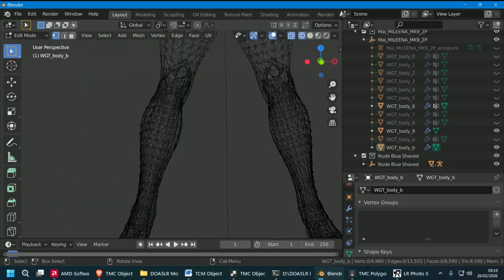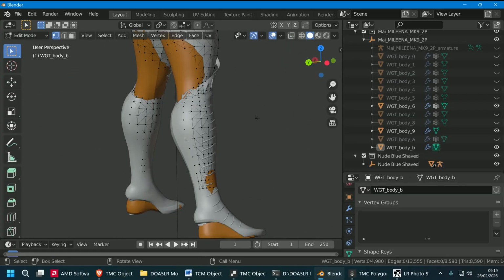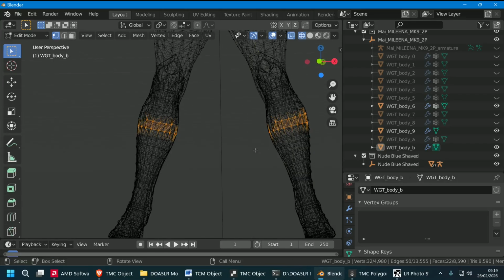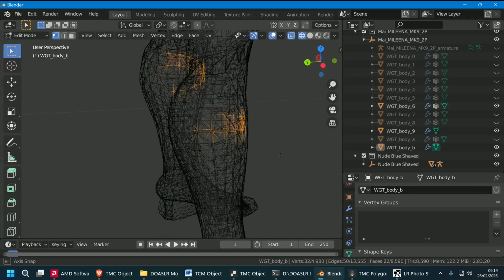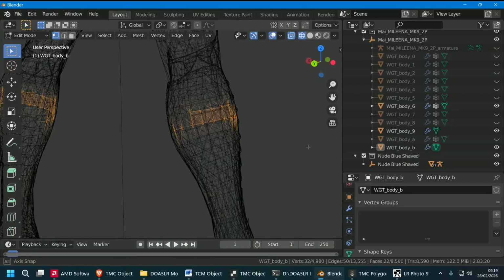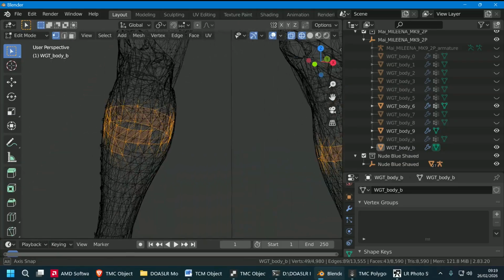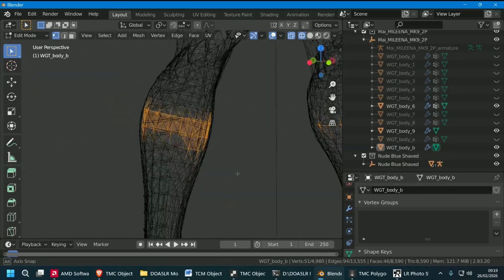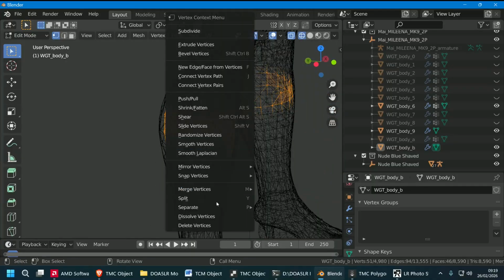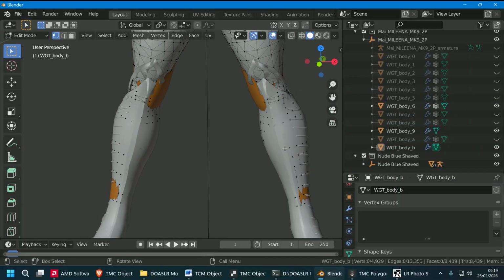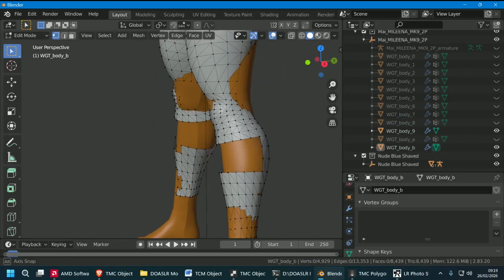So let's select a point to cut, which could be here. Okay. Hide these boots again.